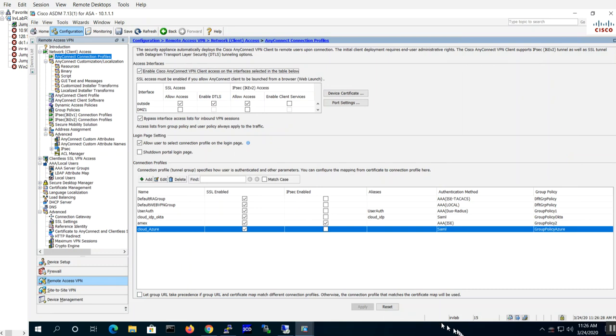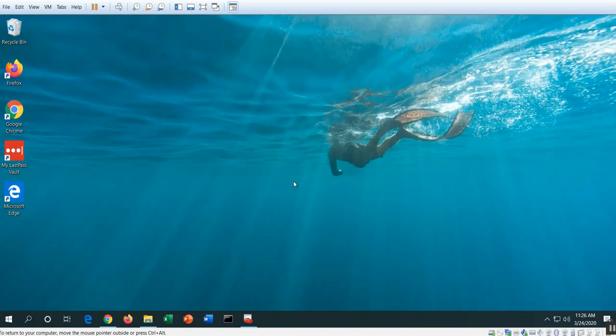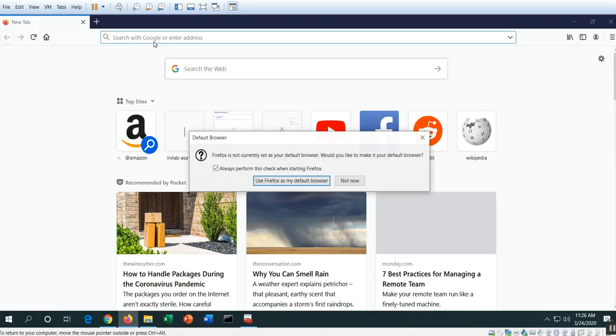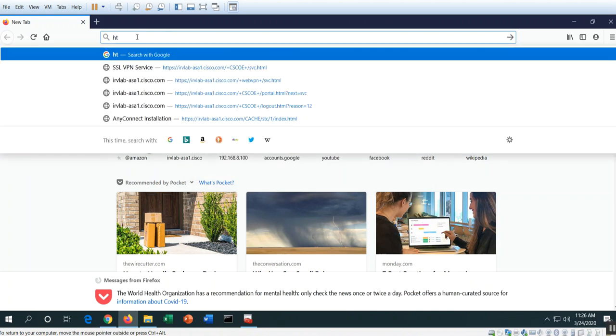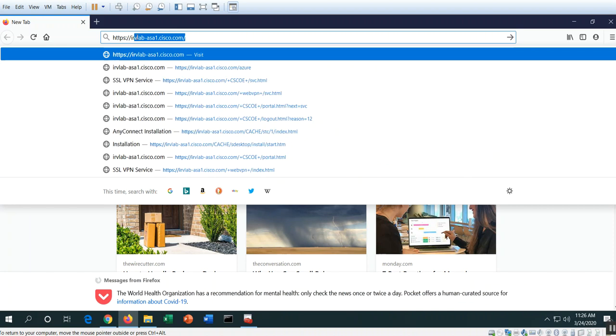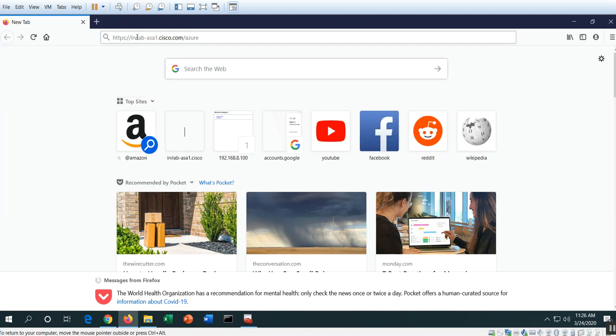Let's go back to my client side here, and let's close all this left over from before. Start a brand new session here. I'm going to connect to HTTPS. That's my Irvine HTTPS ASA, and let's go to Azure. That's my connection profile.